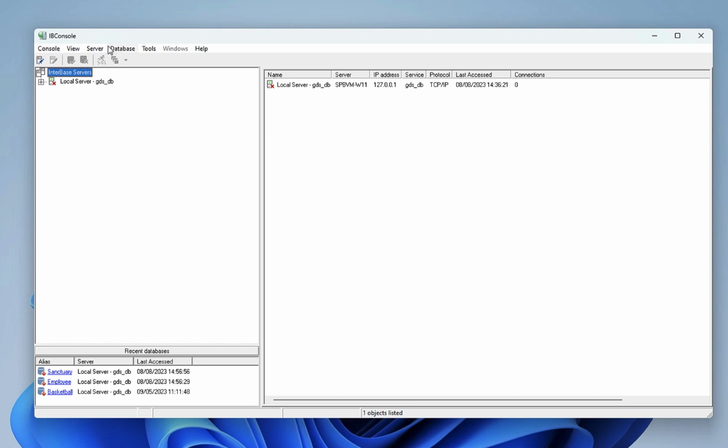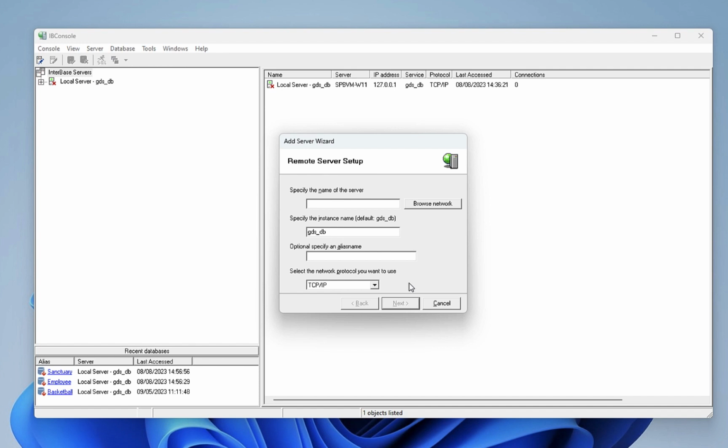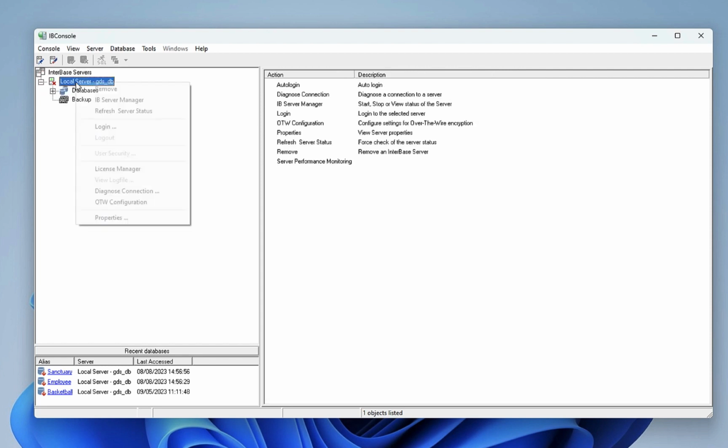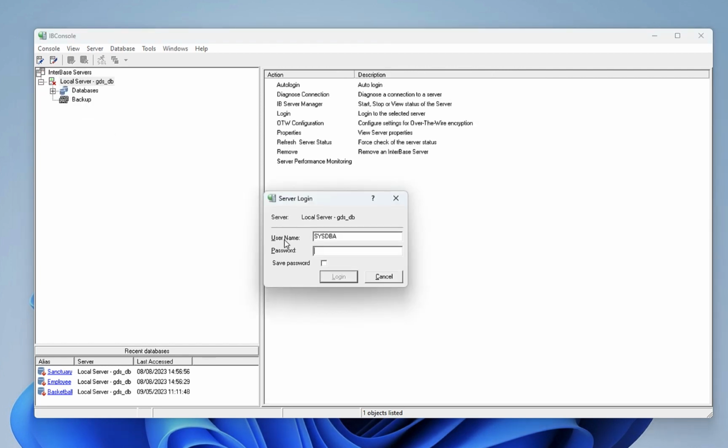So the first thing you need to do is register a server. So I've got my server added. Typically, I'm just going to put localhost in here, or you can browse the network if you're working with a remote server. And you can also give it an alias if you want. As I say, I've already got mine registered here, so I'm just going to log in, sysdba, masterkey.